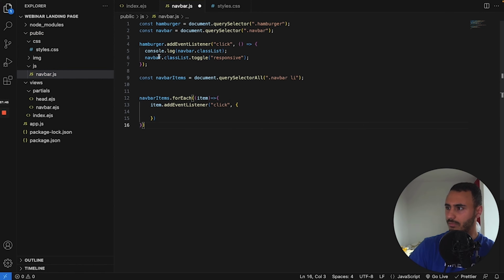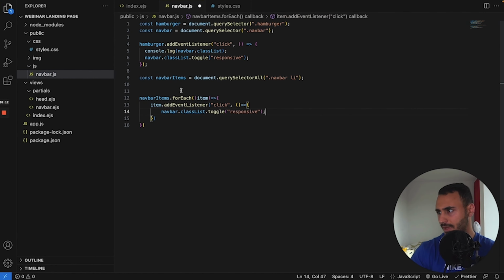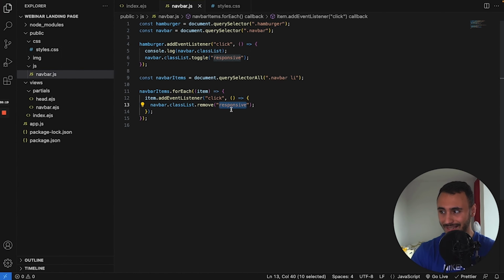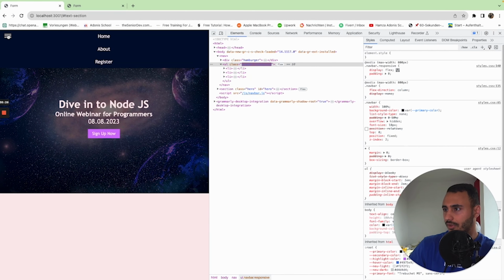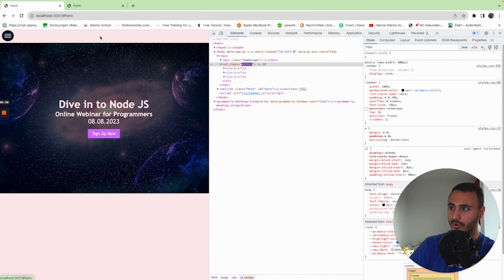When clicking, we wanna apply the same logic here. But instead of toggling, so when clicking, we wanna apply this function, and as above, we wanna remove the responsive class instead of toggling. Here we go. Let's save, refresh, click on the hamburger, the navbar shows, we click on home, it disappears.